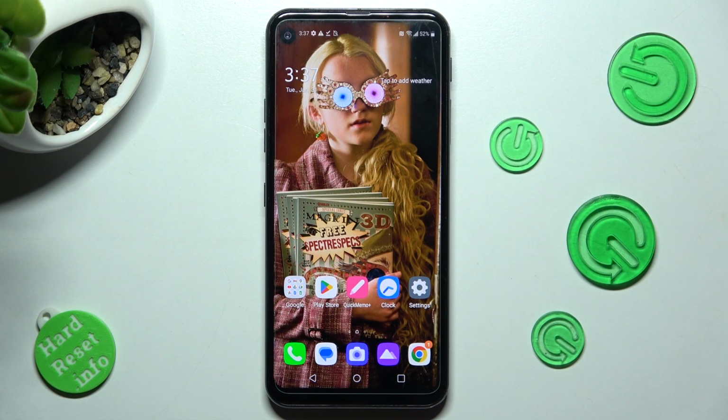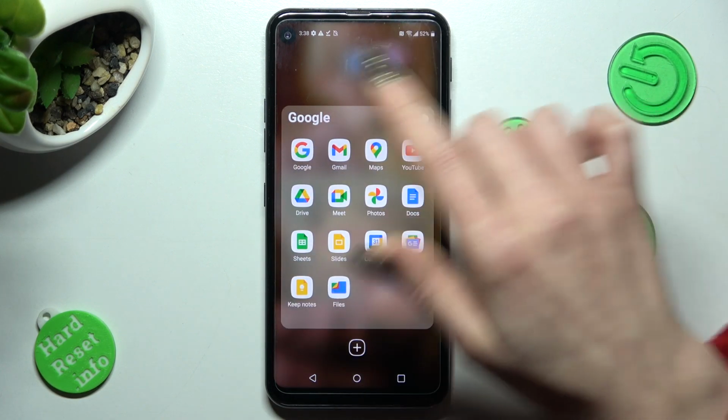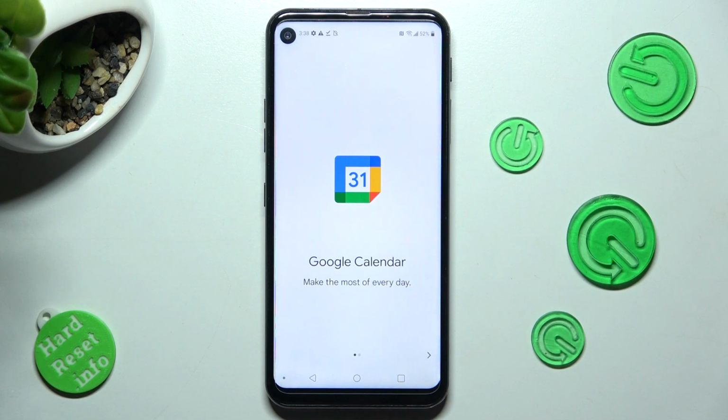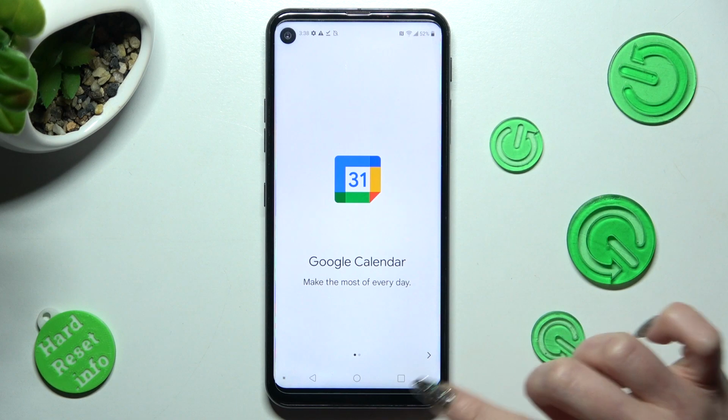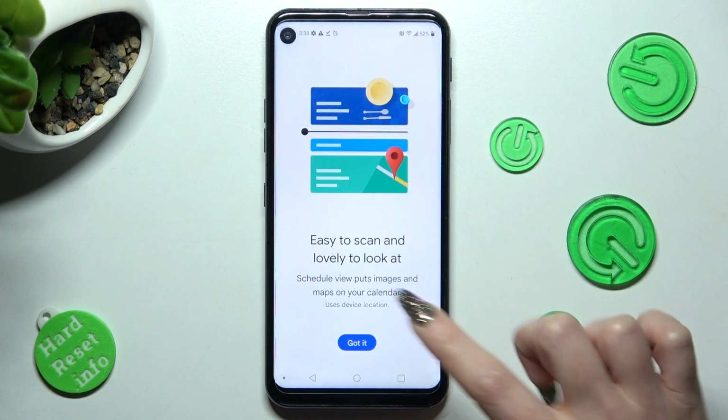Firstly, you need to open Calendar app. It should be in Google folder. If you've never used it before, click on this icon at the bottom right corner and select Got it.